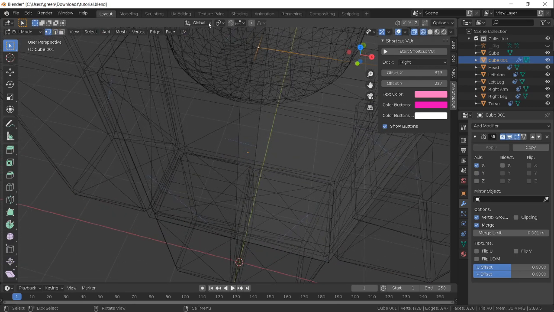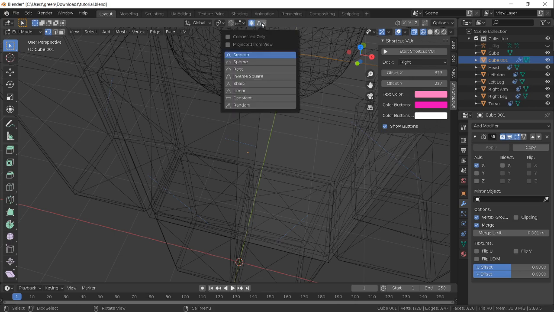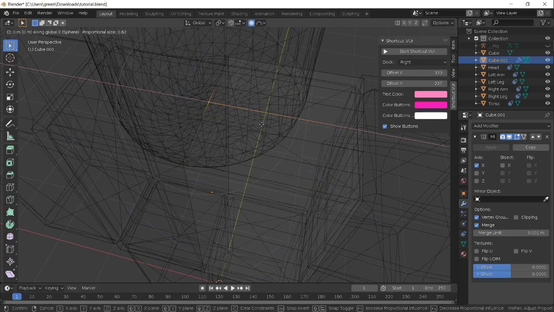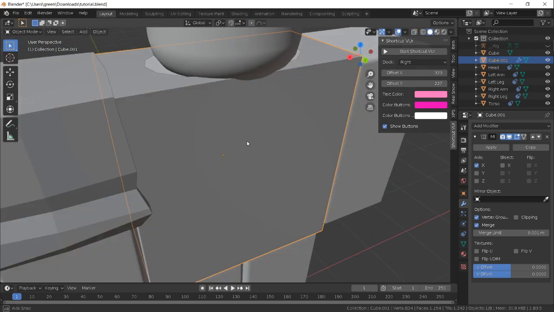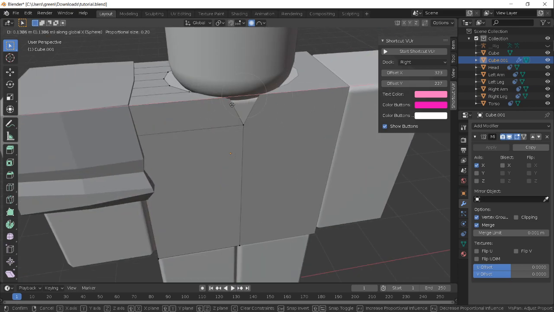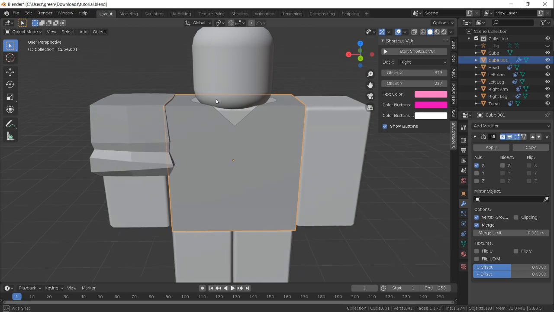Now you select the top of this, you go to the proportional editing option, and then you choose sphere. And make sure the cursor is decently large so that you can make a good-looking shirt pull. And make sure to add a loop cut right here in the bottom so that you can just move it over so that it looks kind of like, you know, a neck effect.